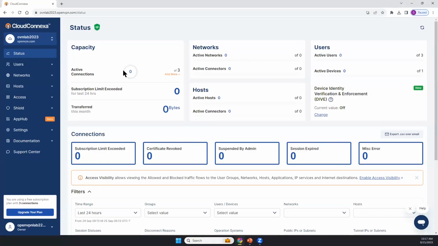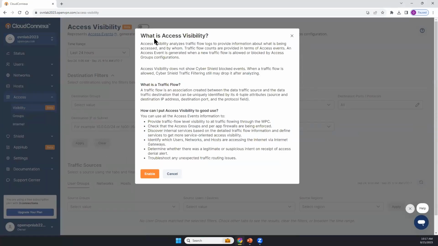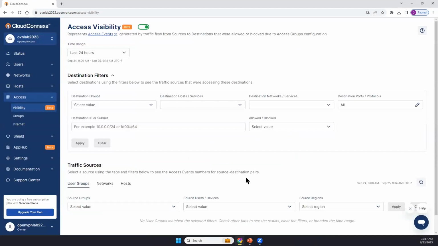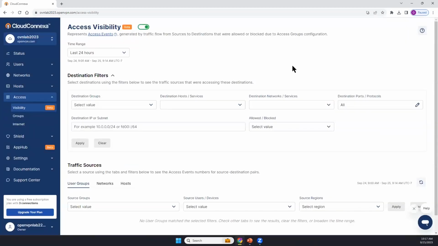As you can see, it's on the screen right now. And on this WPC, I haven't enabled access visibility yet. In order to do that, you basically expand your access, and then you have the visibility here. Once you click on it, you're going to get a quick description of access visibility. You can read through it, and when you're ready, you click on Enable. Once it's enabled, at any time if you want to turn it off, you can just toggle the switch, and it's going to be turned off. Toggle it back, and it's going to turn back on. Now, if you want to look at that description again, you just click on the question mark in the upper right corner, and it's going to bring that description back to you.